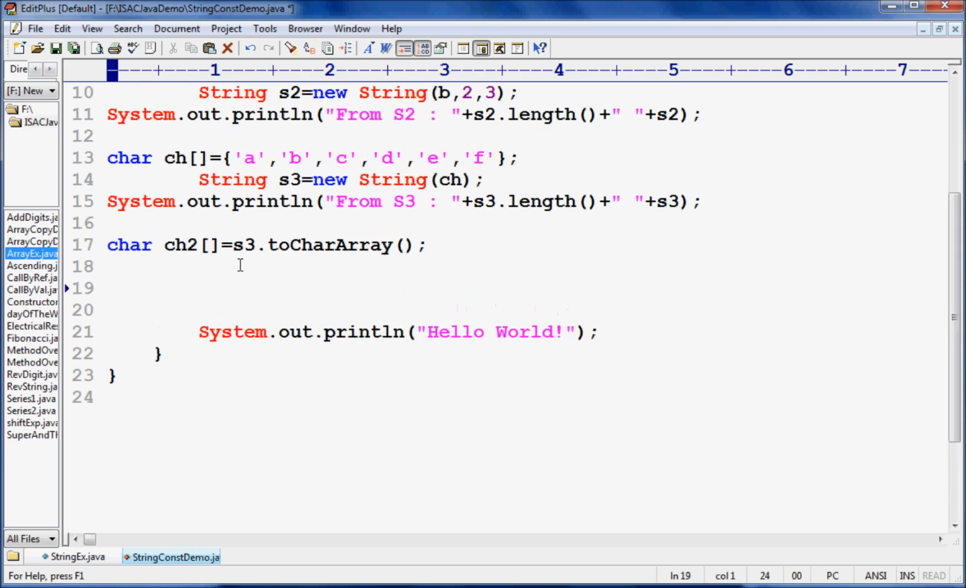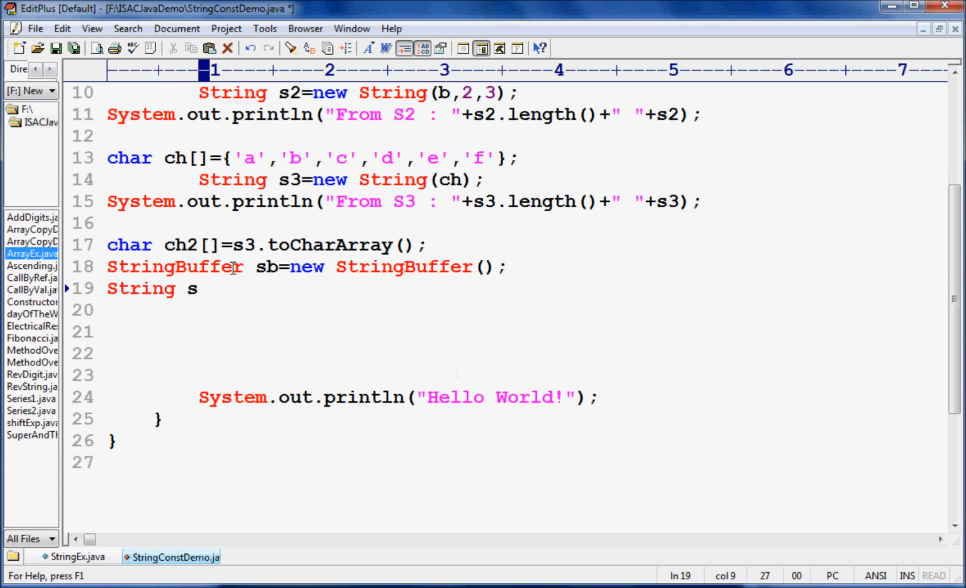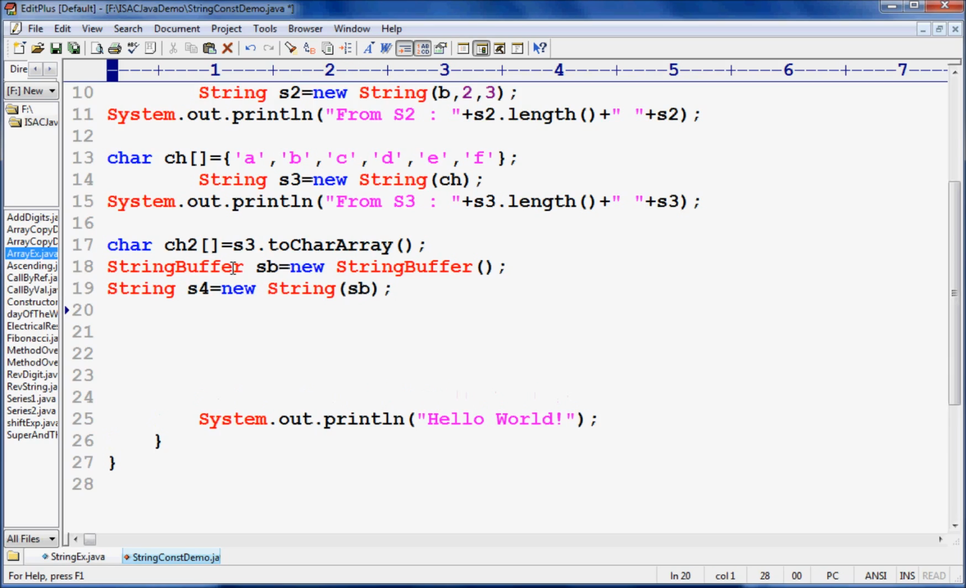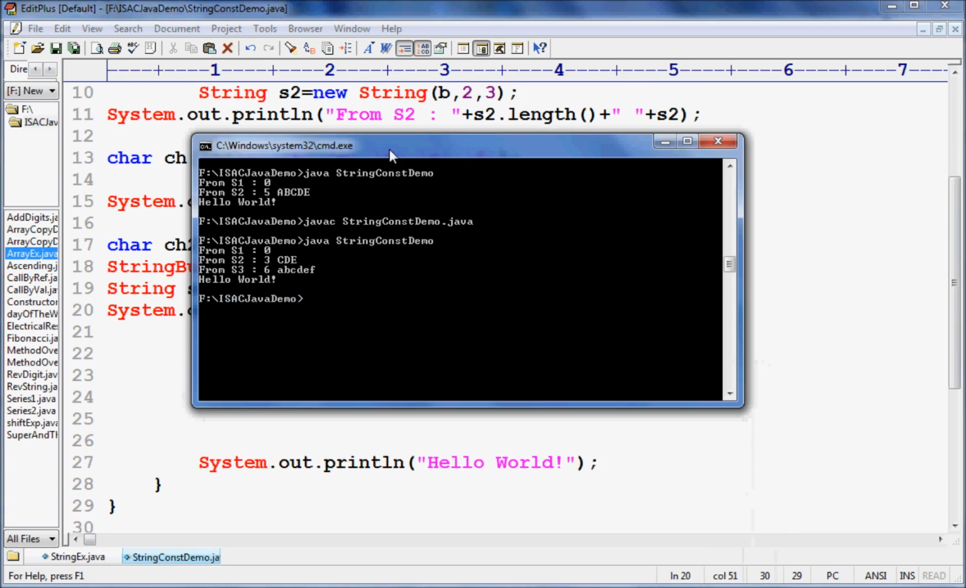Okay. Now suppose you're having a StringBuffer class, say here a StringBuffer, there's one class, say sb equal to new StringBuffer. Okay, and then say String s4 equal to new String and pass here sb. Okay, and this StringBuffer is having some kind of data, say here James Bond. Okay, now I want to print this s4 here, so s4.length and s4 here, save it. So 9, James Bond is coming, right?